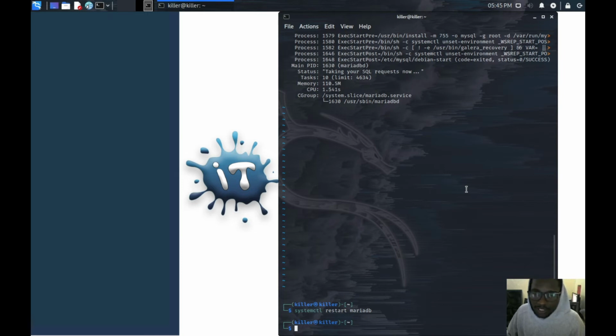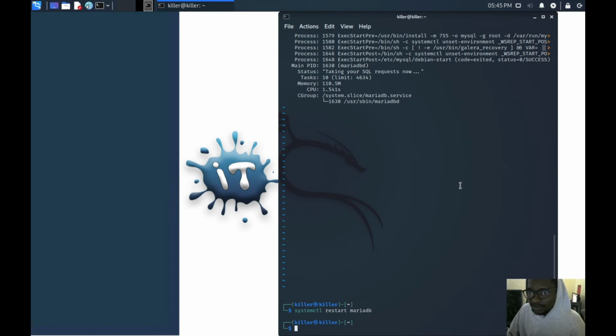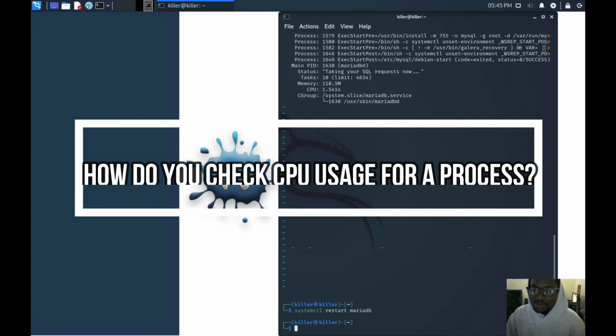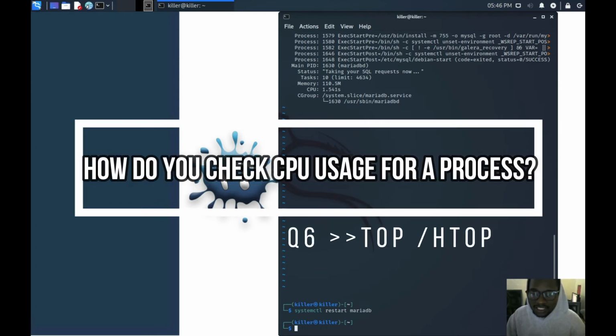And if you want to queue the service, you just tell it to queue service and then it will queue the service.